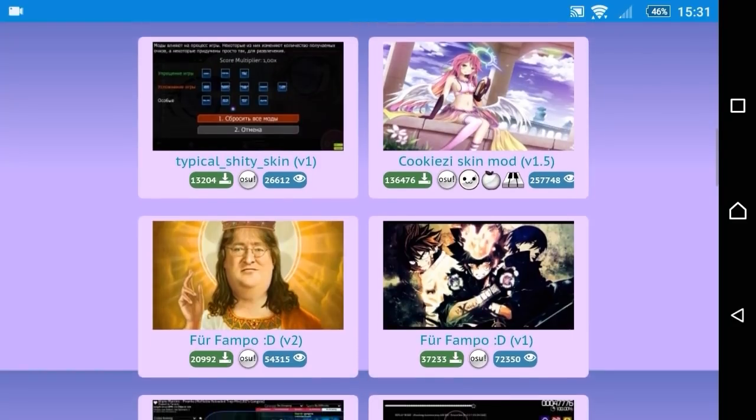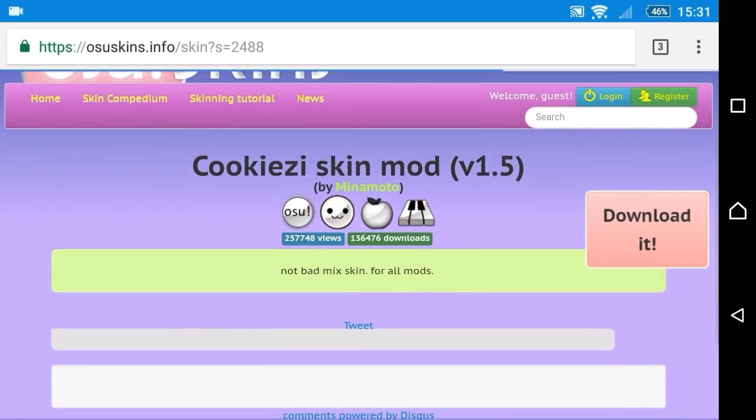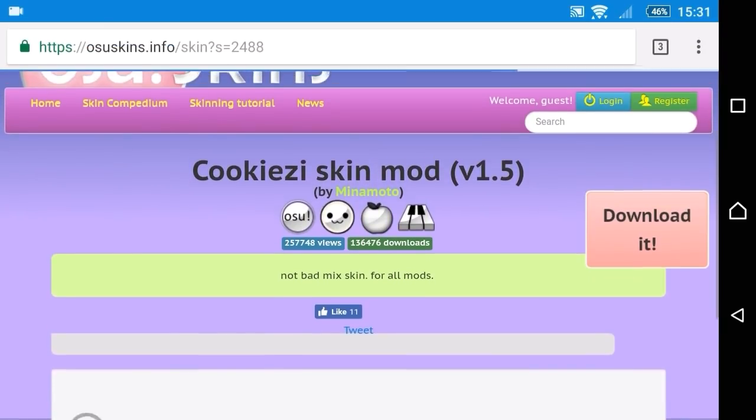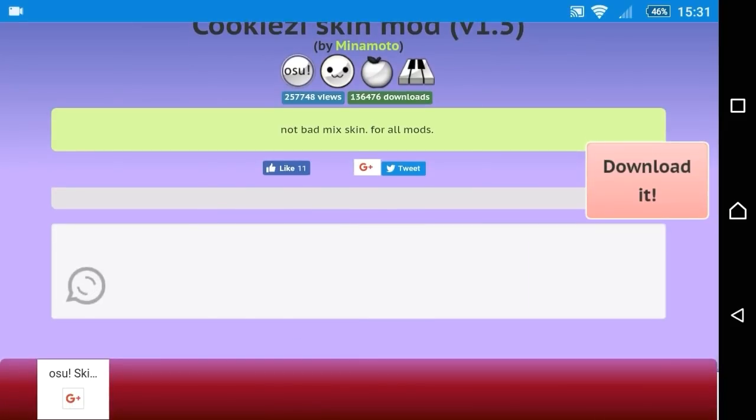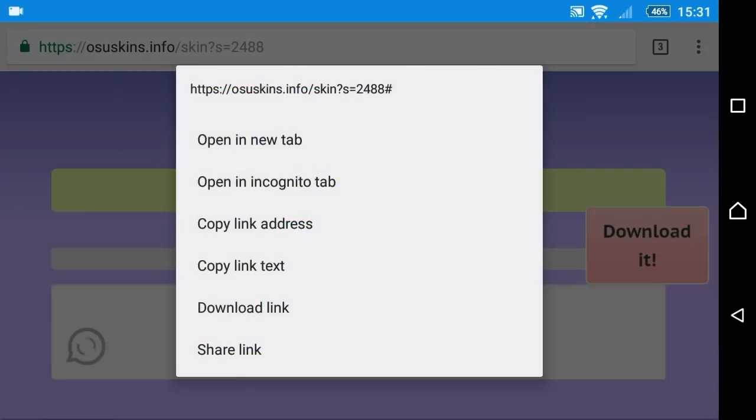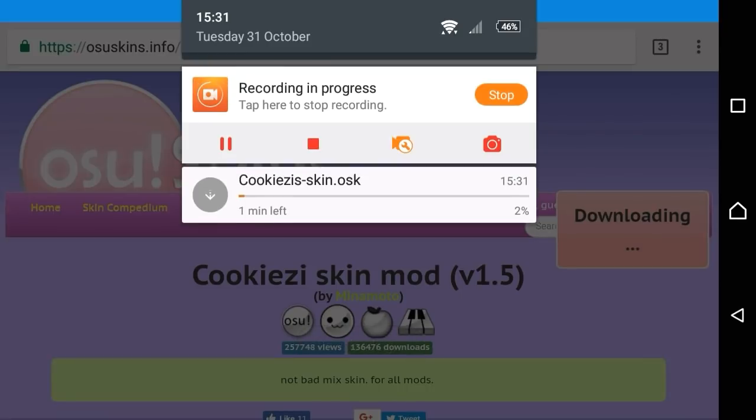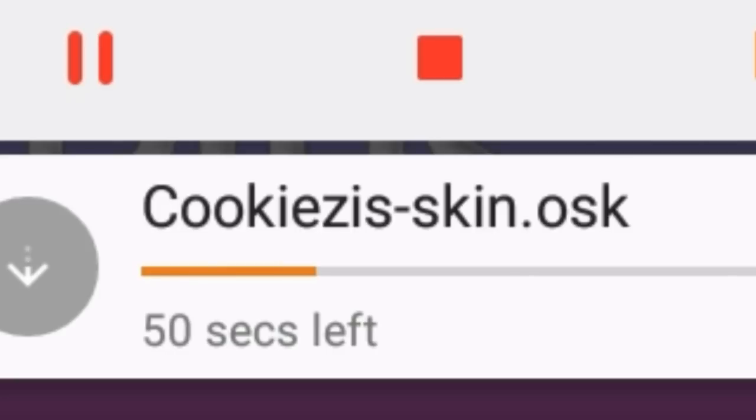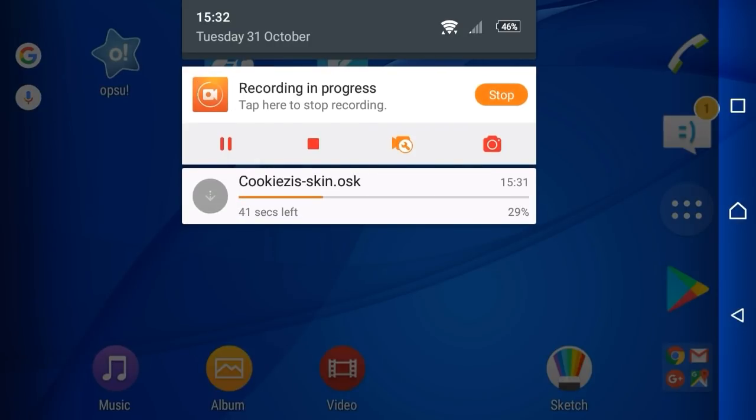Let's see. I'm going to choose this one. Let's tap that. Not bad, a mid skin for all modes. Now all we need to do is wait, or tap on this thing, download it, and there we go, downloading. This file is going to be named cookie.zip-skin.osk. Then wait until the download is done.